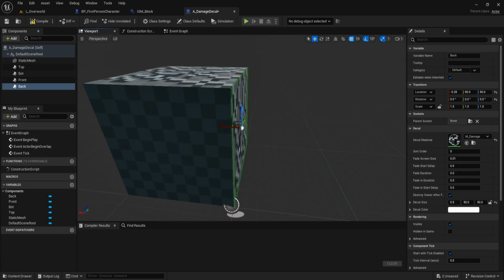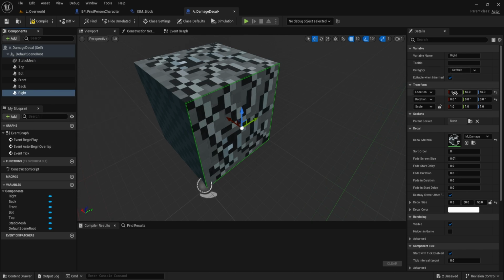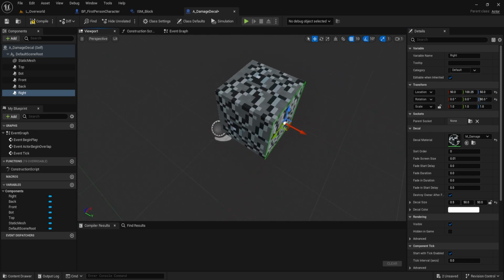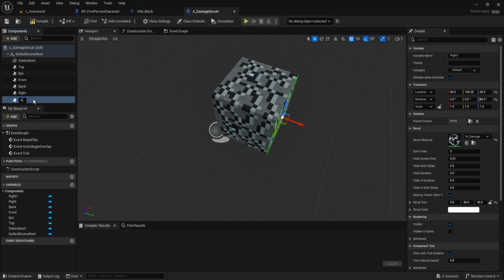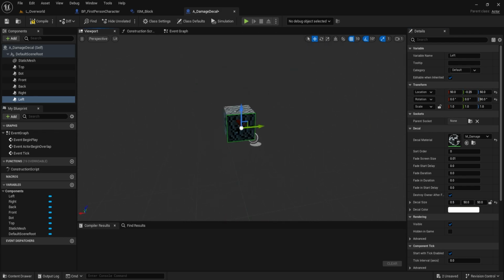And we will do the same thing, but for the left and right. So this will be right, and this will be 50, but 100.25 here. And we need to rotate it 90, I believe, on the Z. There we go. So 90 here. And we then want to do one last time for the left. And we'll move this to minus 0.25. There we go. So now we have our damage.